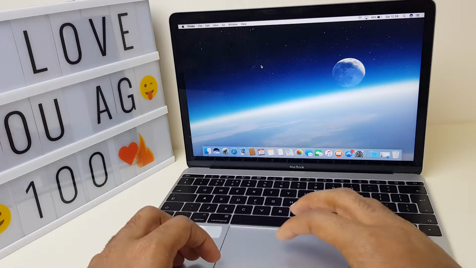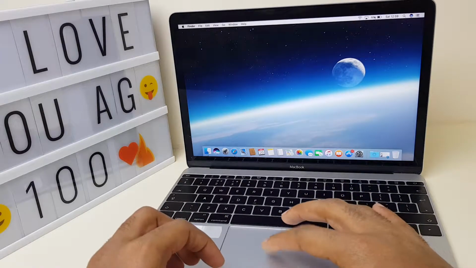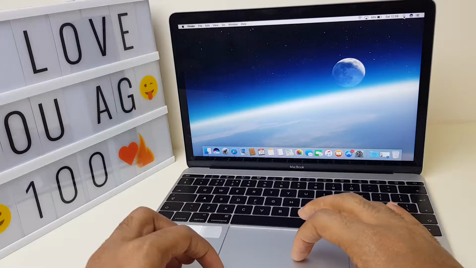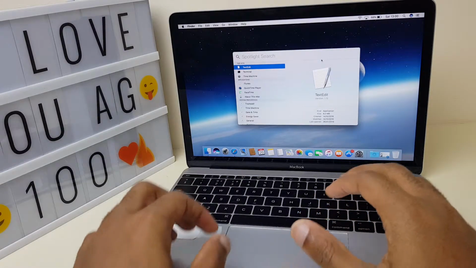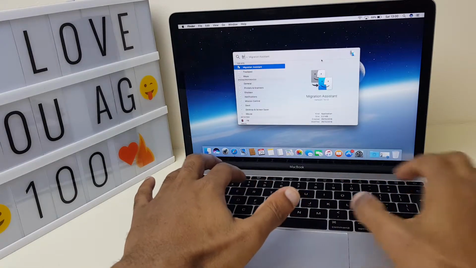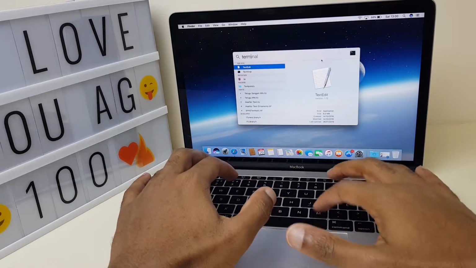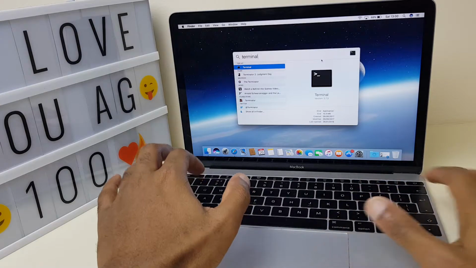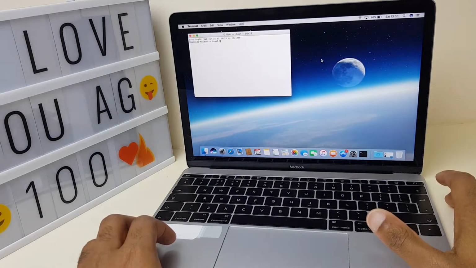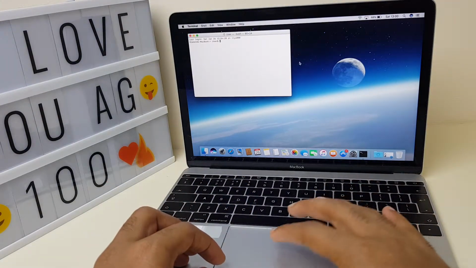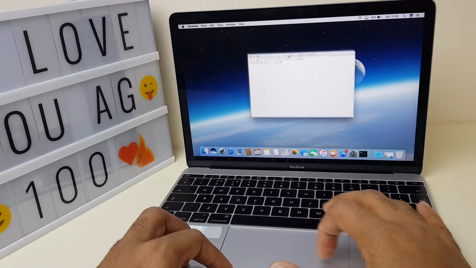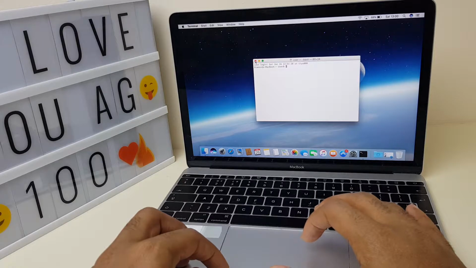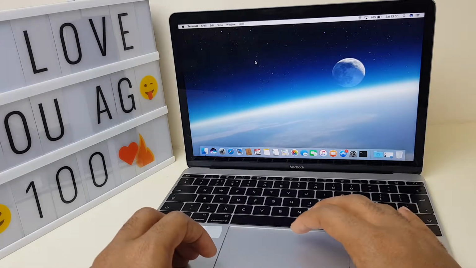You simply go to the top right of your screen, look for the magnifying glass icon, which is the Spotlight search, click that and type in terminal. Like so, and you will see the terminal window is here. Okay, so that's method one, quick and easy. You can close that window.